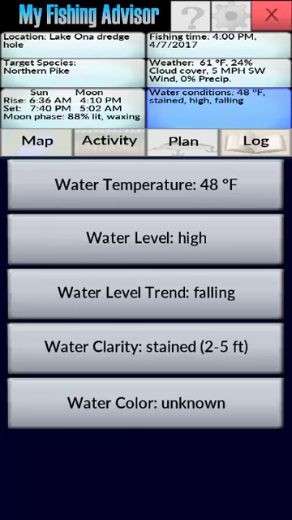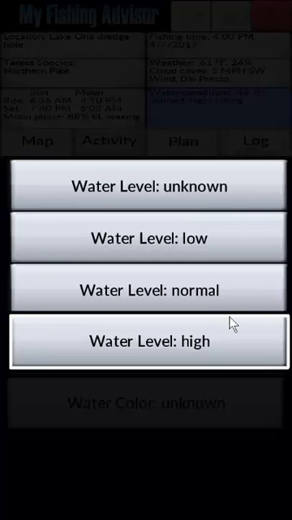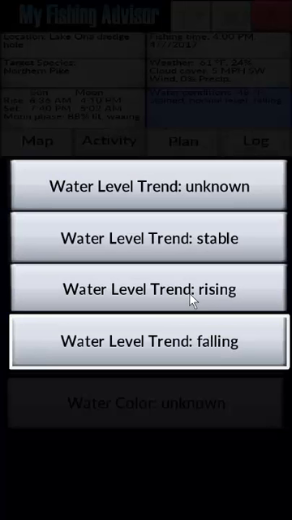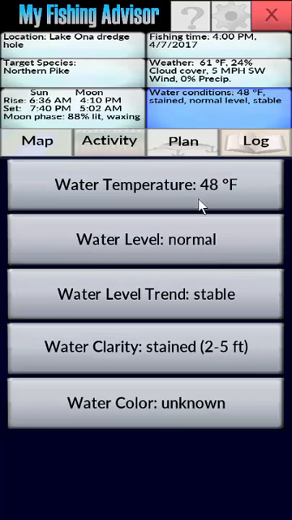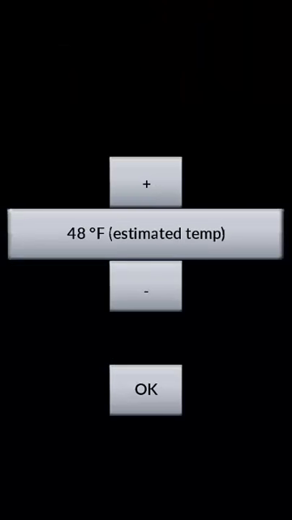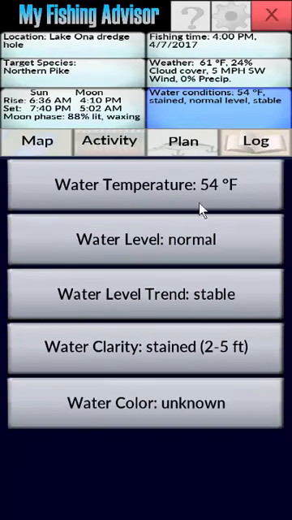And the water conditions. You see the water temperature, the water level, whether it's rising or falling. You can select any of these things. Say that the water is normal and stable. For the water temperature, if you have a thermometer with you and you have a measured temperature of the water where you are, tap the water temperature and you can adjust it. The app estimated it at 48 degrees for this location, but you can adjust that. If you see it's 54 degrees, make that adjustment and the app will remember that adjustment until you come back and change it. So now we have things based on 54 degree water.